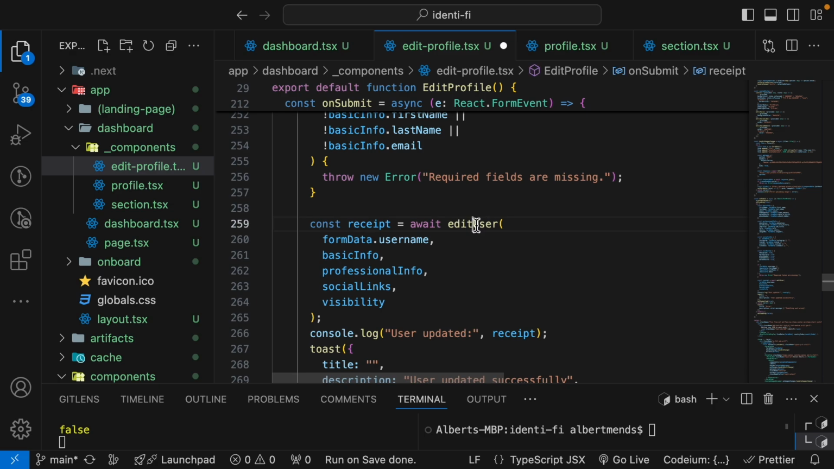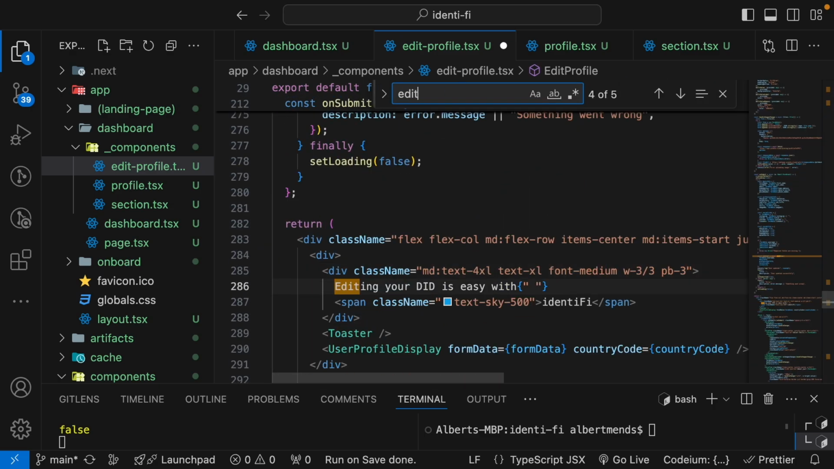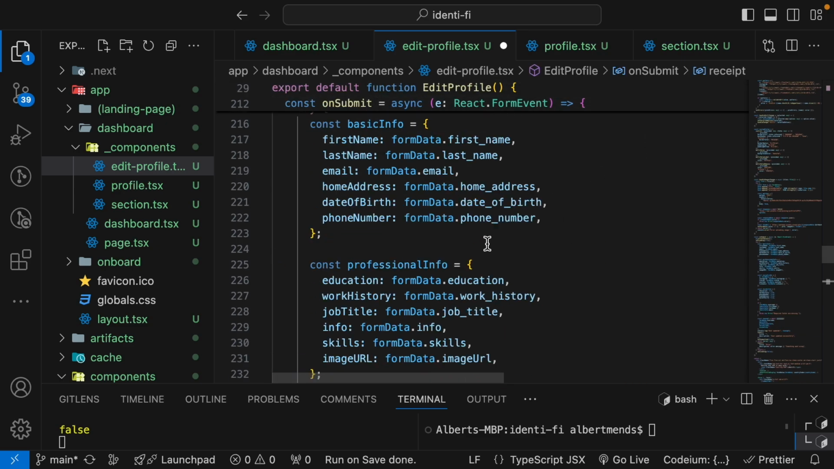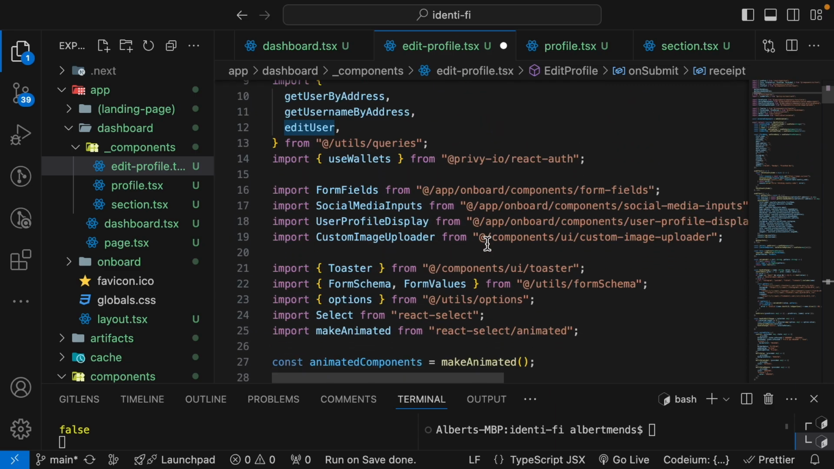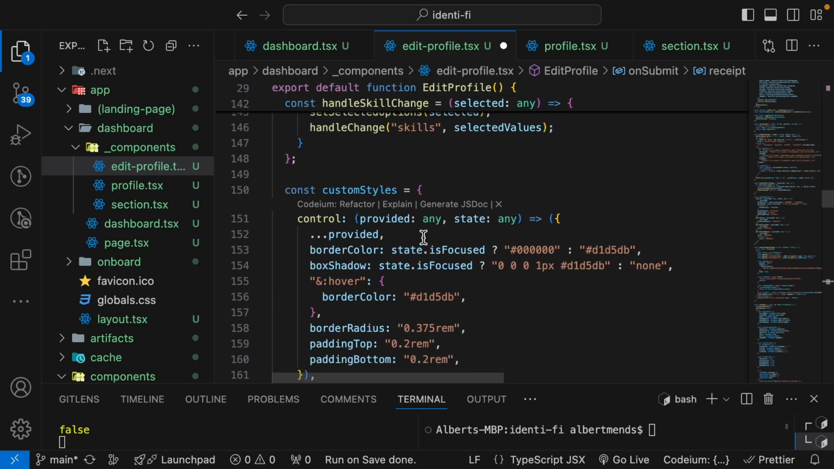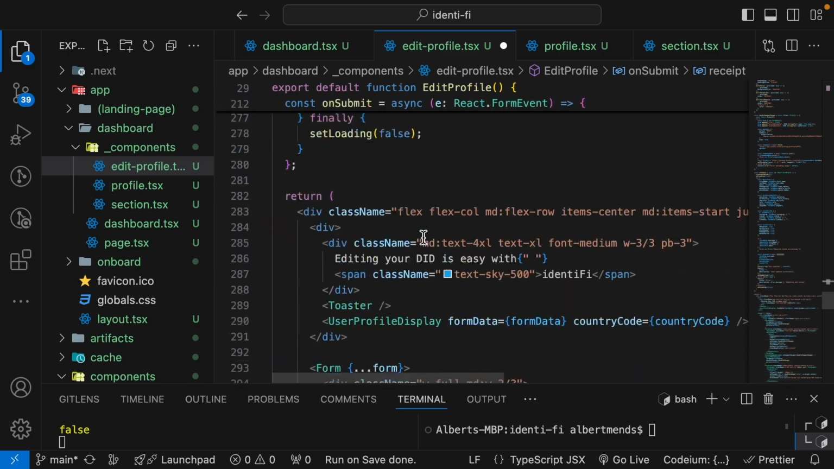And we have edit user here, and I think that is basically it. So that's the only change that we would have to do over here: edit user, and also work on the import. Since we are in the dashboard component, we would have to modify the imports as well. So we have to check that, and with that we have our edit profile in place.